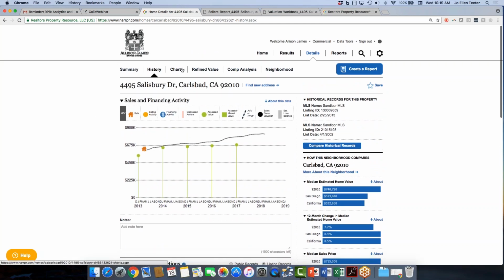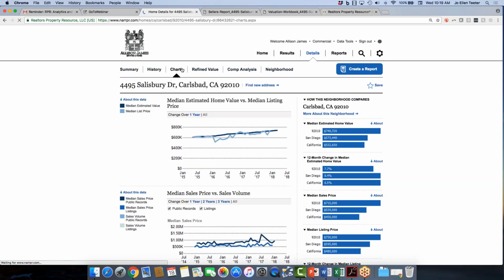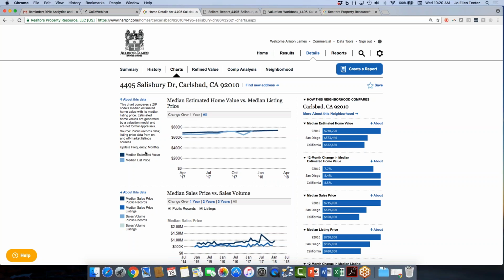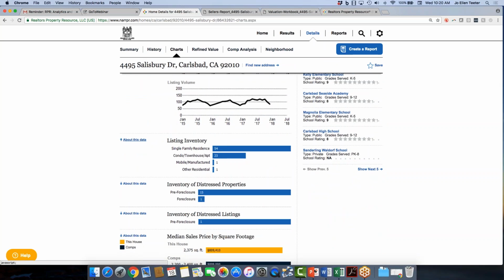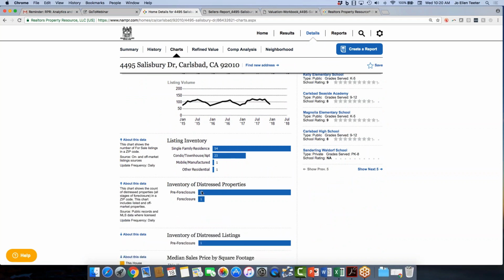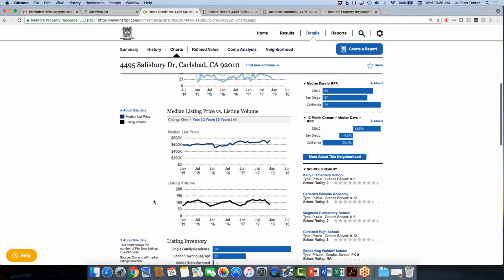All right, then the next one over is the charts. And I don't spend a lot of time in here, but this is a great place to really find out what's been happening in this neighborhood where this home is located. You can talk about the definition, the source, and how often it's updated. You can hover over and get the data, and you can change the data as well. So whatever you change it to is going to show up in the report. Most of these are updated on a monthly basis. The listing inventory is updated daily, and so is the inventory of distressed properties.